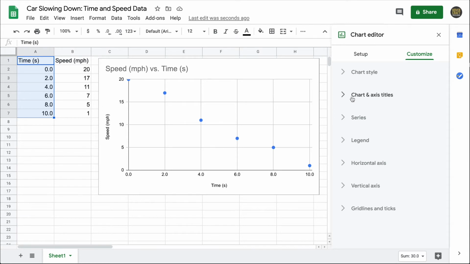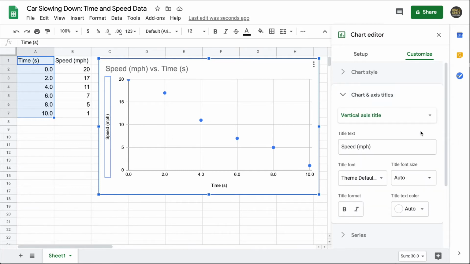Another way to customize your graph is to just click somewhere in the graph. For example, if I click on the y-axis, notice that it opened up the chart and axis title for the vertical axis.